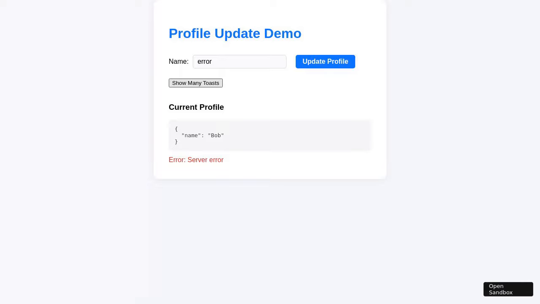A new name, Bob, is entered into the profile name input and submitted by clicking Update Profile. Upon successful submission, a green success toast emerges, confirming that the profile has been updated. The notification system clearly provides positive feedback for this action, and the toast fades out after a moment.